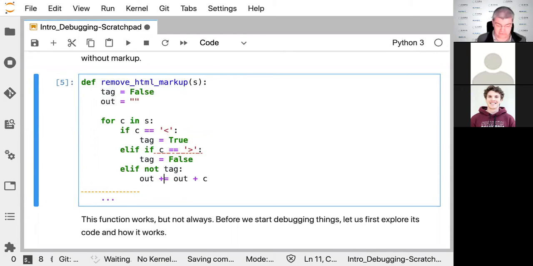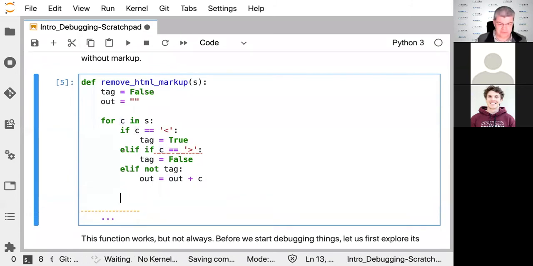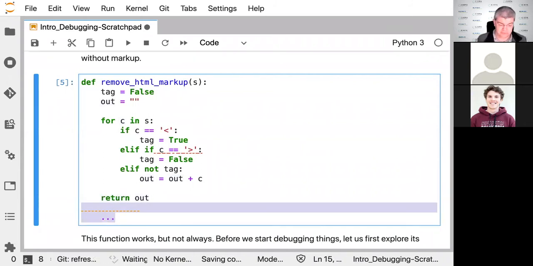I can also use a typical C-like compression here. I can write out plus equals C, and this simply means that the character string C will be appended to out. But I can also do this in a very simple way, and then it will be super readable. There we go. And then in the end, once I've done that, I do return out. And I think I'm done at this point.